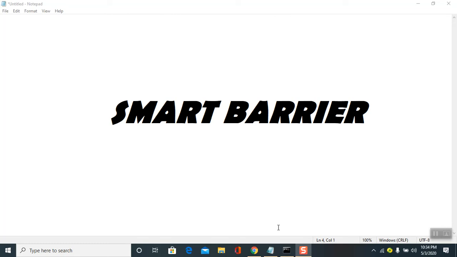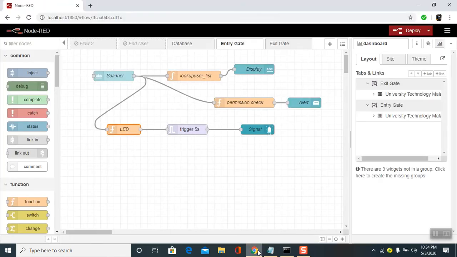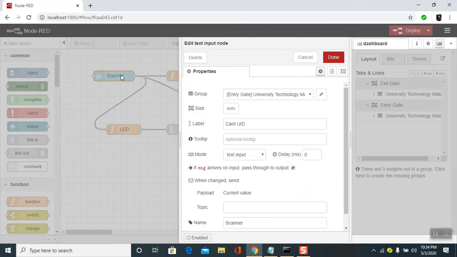Today, I would like to give a brief explanation about our assignment, which is smart barrier, or in other words, we can say smart vehicle barrier. Regarding the instruction given on e-learning, accordingly, I made it in three flows. So the first flow is integrate, which consists of scanner. The scanner is a text input node.